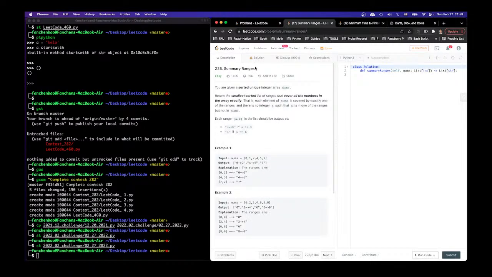All right, summary ranges. You're given a sorted unique integer array. Return the smallest sorted list of ranges that cover all the numbers in the array exactly. Each element of nums is covered by exactly one range, and there is no integer x such that x is in one of the ranges but not in nums. Each range a to b in the list shall be output in this format. Okay, so 0 to 2, 4 to 5, and 7. And 0, 2 to 4, 6, 8 to 9.